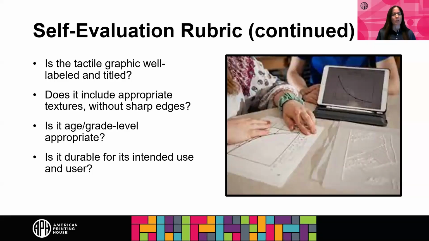And is it durable for its intended use and user? Maybe you're only going to use it once, or maybe the student needs to take it home, or maybe you want to use it again. Was anything falling off while the student was using it, or will it fall off in a backpack? That's good information to have as well, increasing durability as necessary.